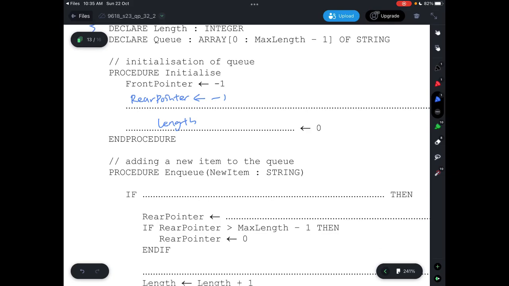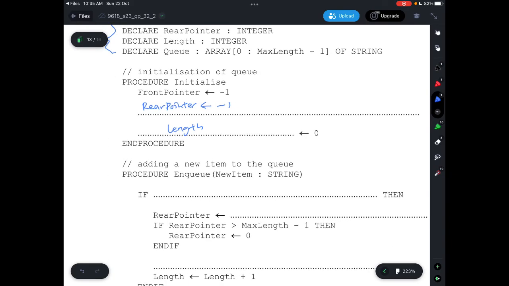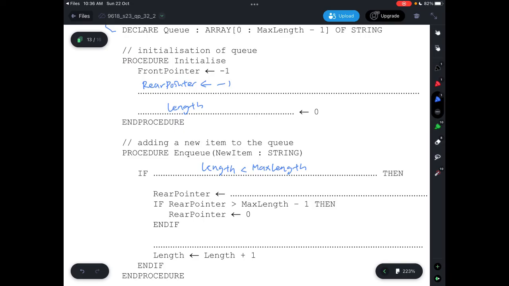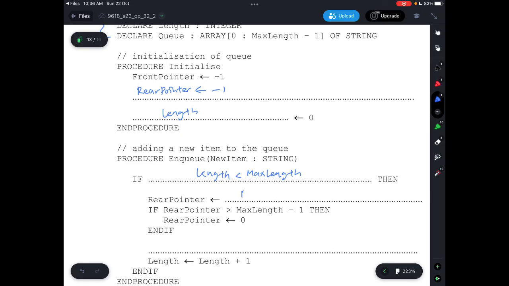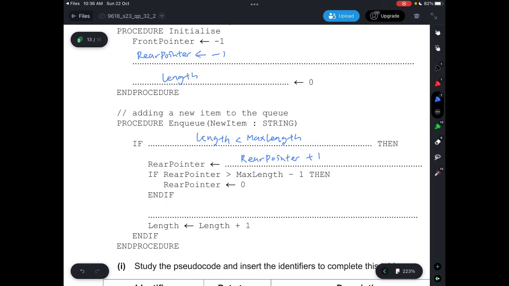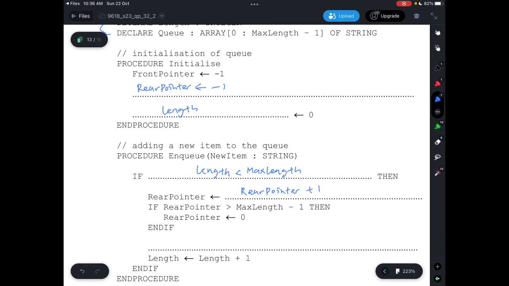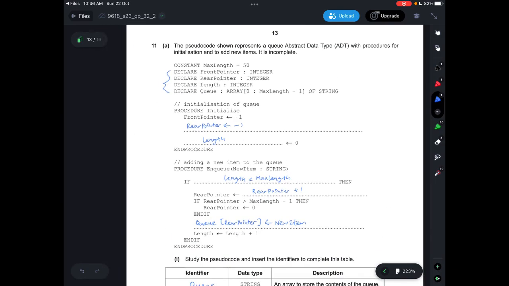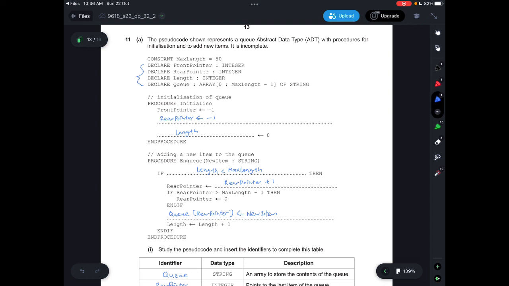And the procedure, then NQ. So if our length is less than max length, in this case it is, then our rear pointer will equal rear pointer plus 1. Okay, and if rear pointer is more than max length minus 1, then rear pointer is 0. And then for the new item, we're adding a new item, so just put Q, and then this is our rear pointer. This one is our new item.